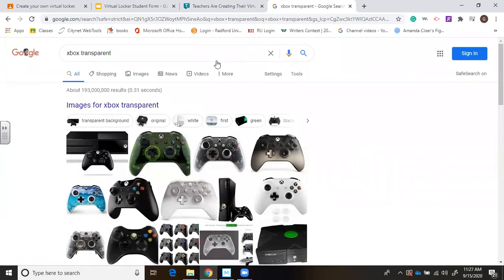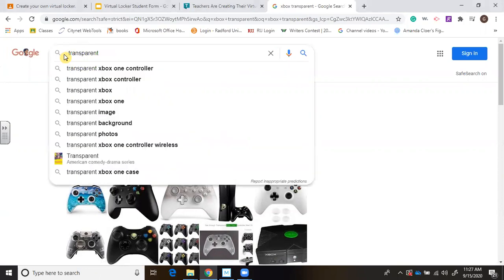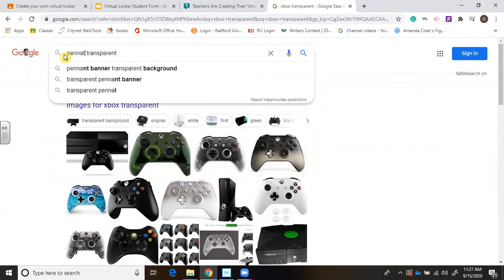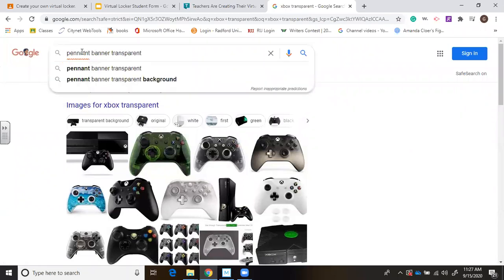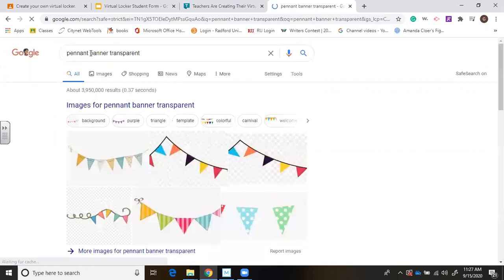and that will let you know whether or not the background has been removed. And if it's not, go back and copy and paste a different one. You don't have to use the exact image, but just whatever your interests are. If you wanted to put in a pennant banner, like those little triangles, then those come up, and you can find some that are transparent.